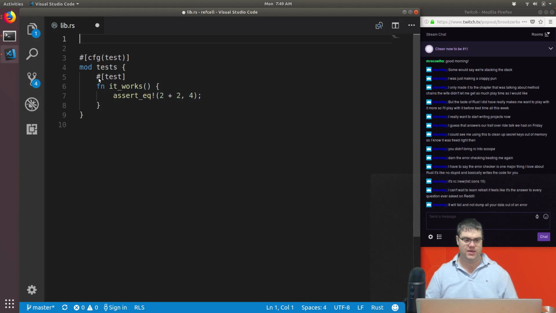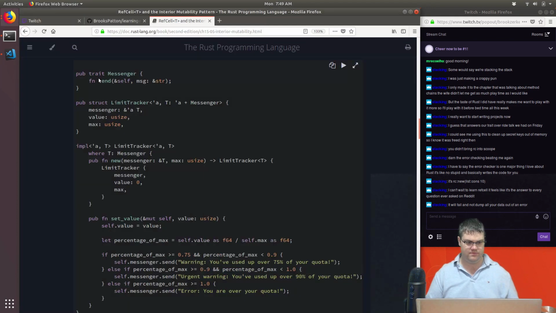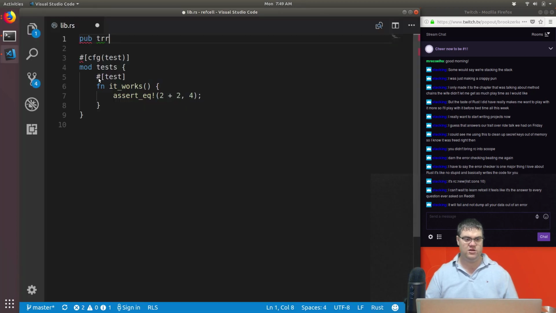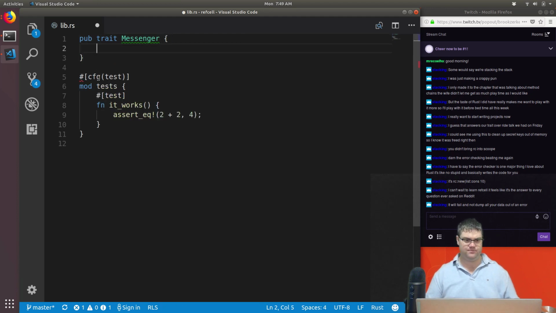All right, pub trait, is it trait with a capital? No, it's trait Messenger. Interesting. So it knows and understands that.